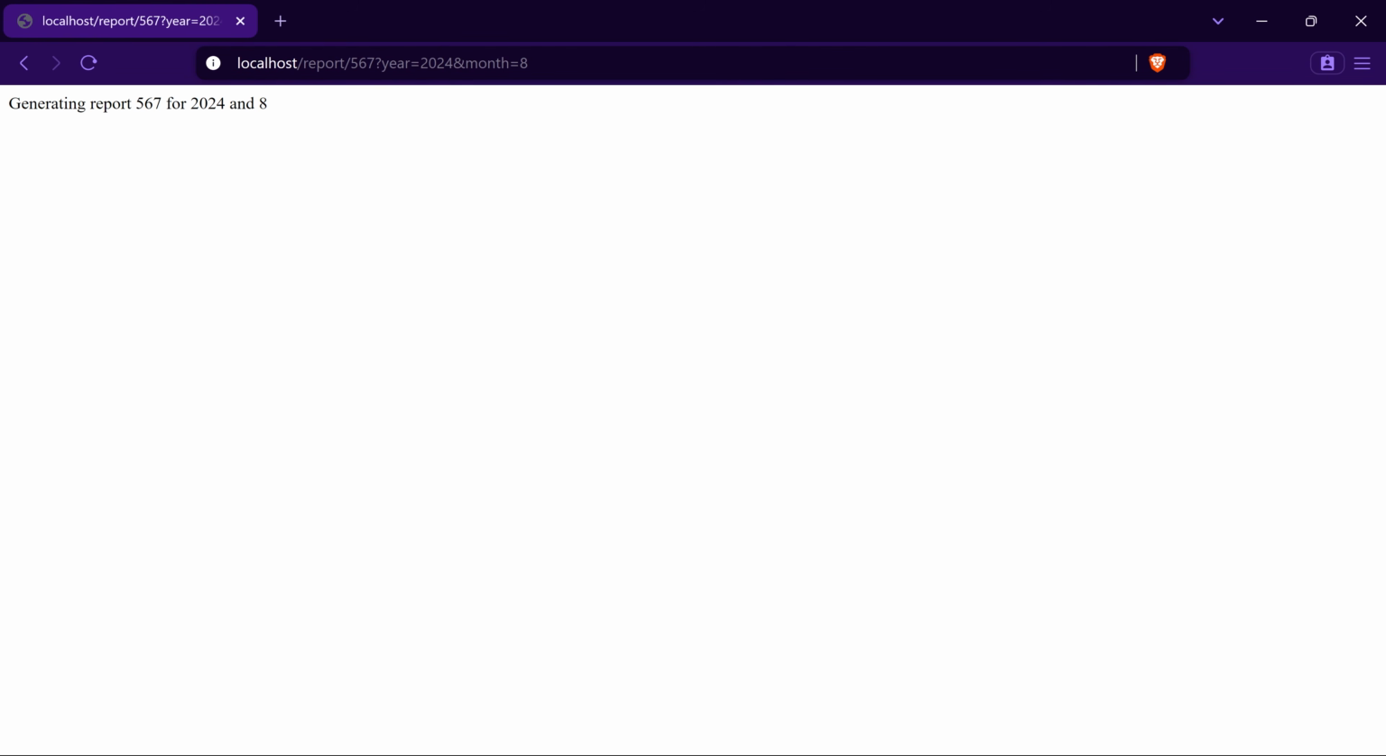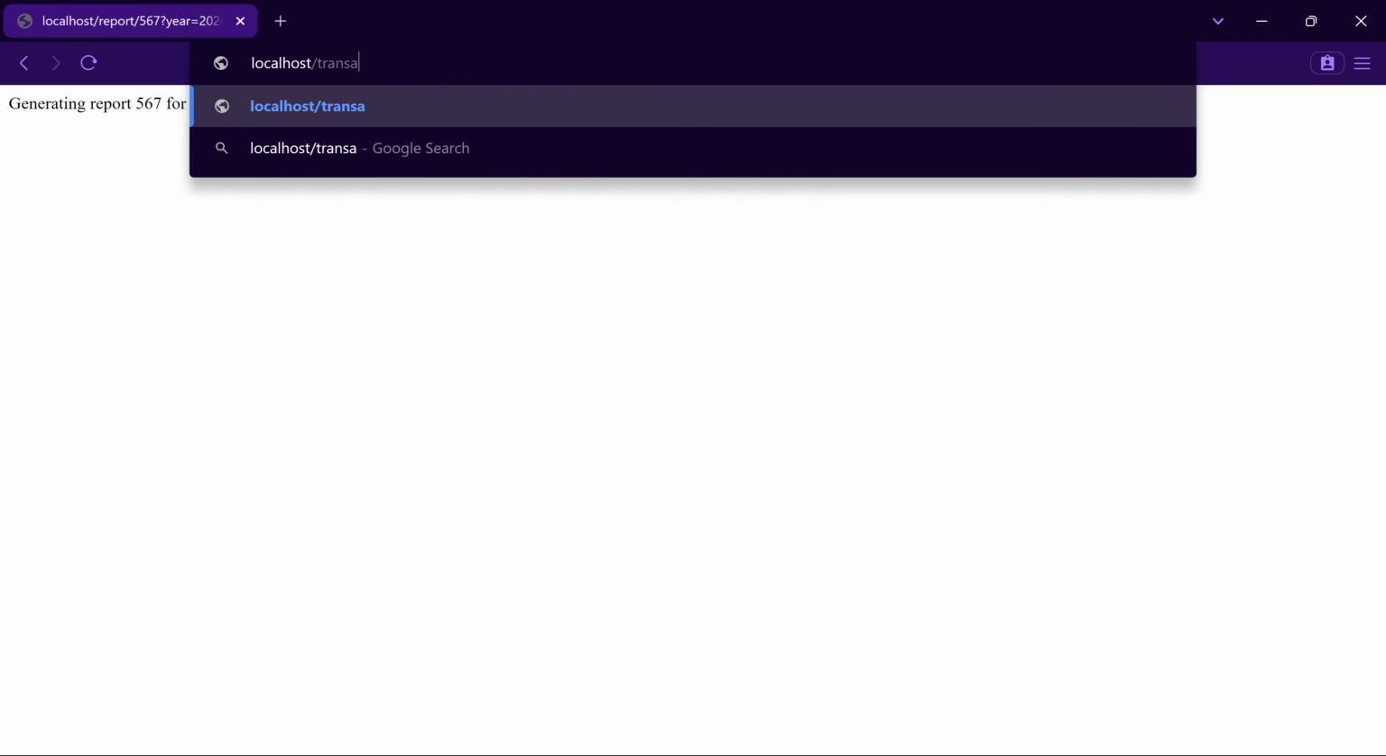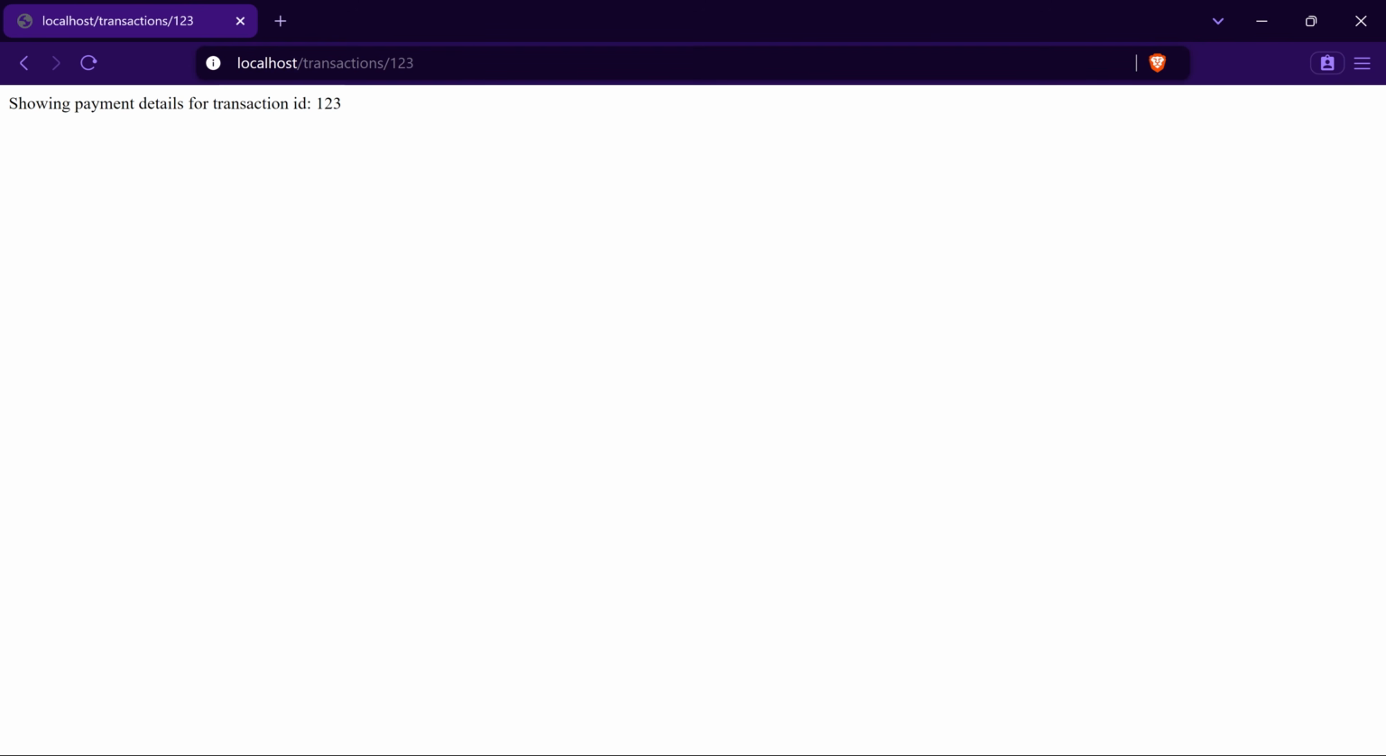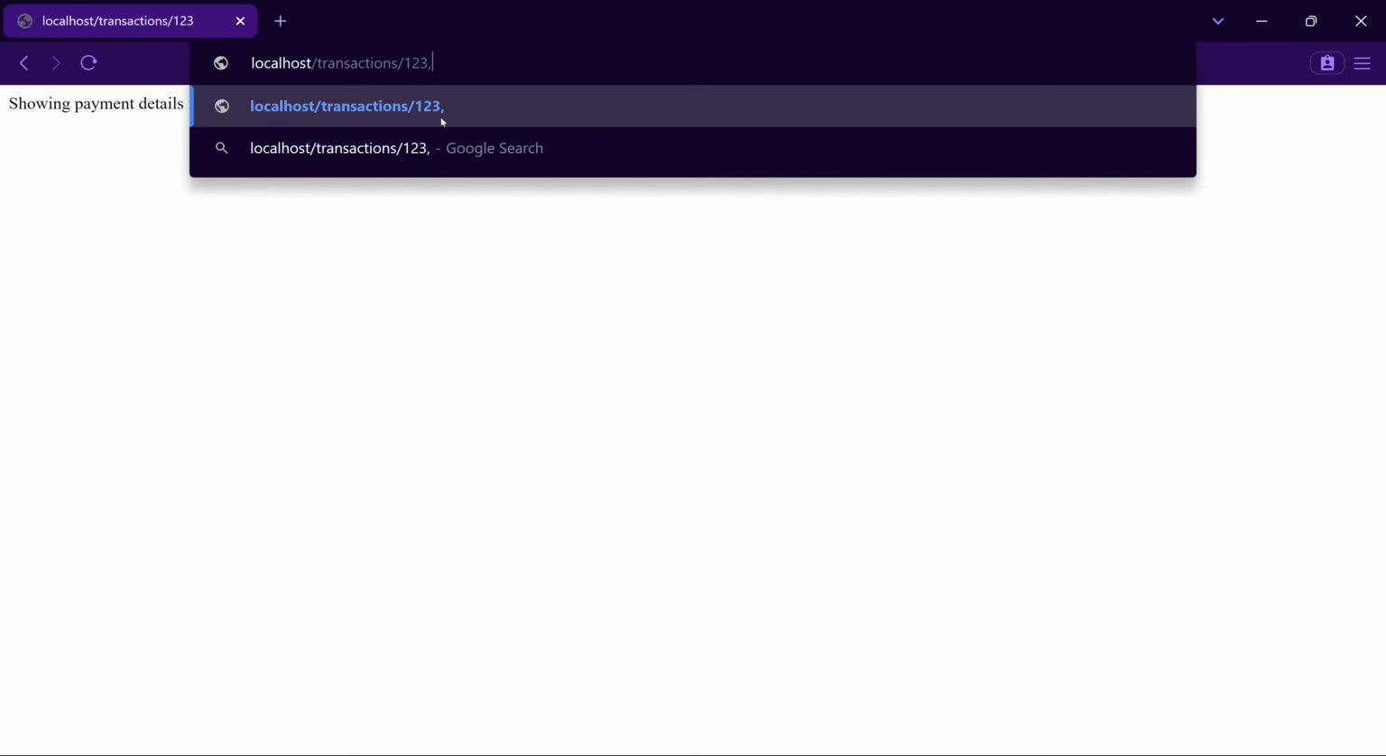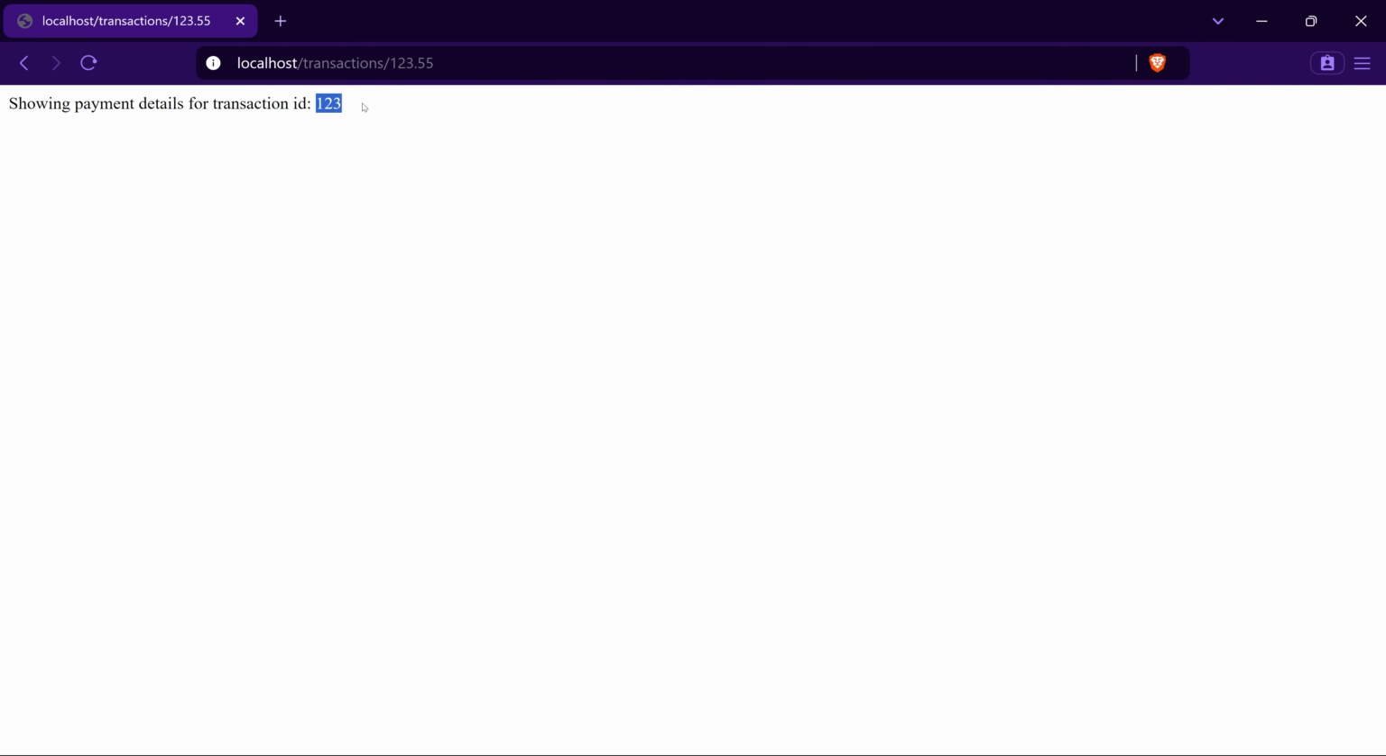Now let's visit the transaction route. So we'll do transactions 1, 2, 3, hit enter, that works. And if we try to pass a decimal value here instead of an integer, something like 123.55, we see that we still get 123. That's because PHP is essentially casting this or converting it into an integer.